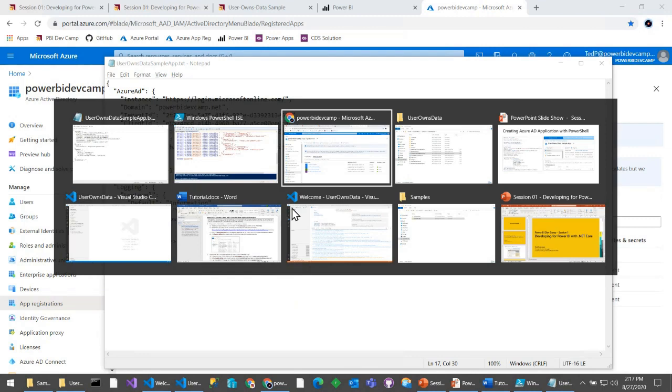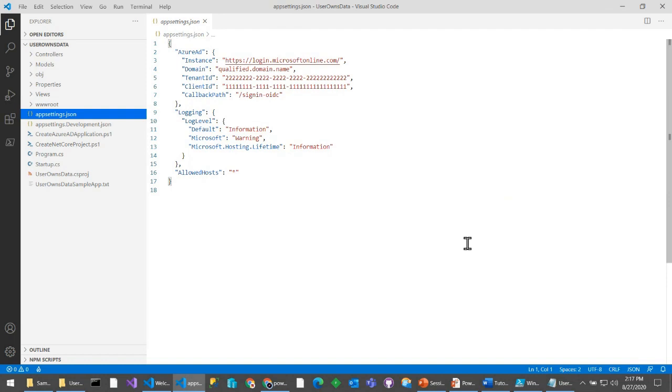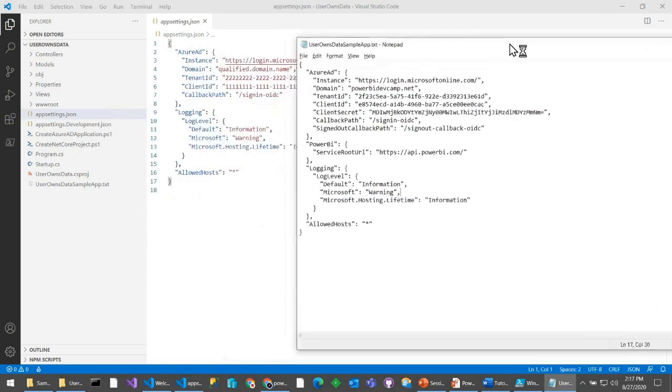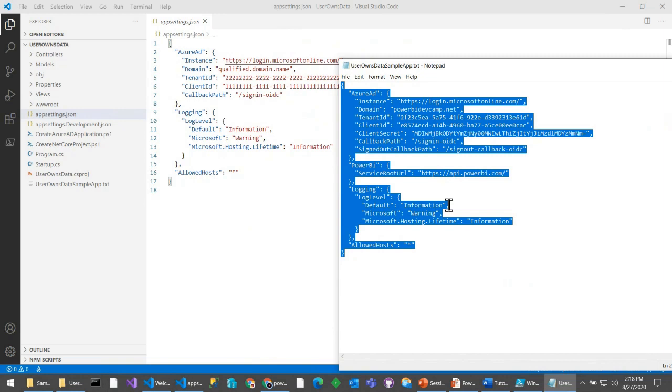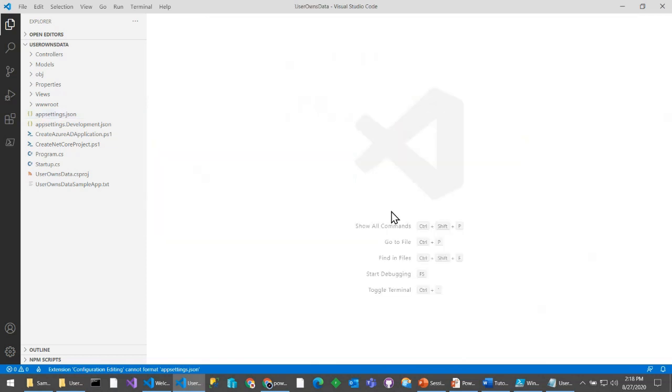Let's go back to our project now. The user owns data, and notice that when we created this, they gave me this file, but obviously they can't give me anything specific, so they had to put some placeholder stuff. But the idea is that I can now just take what my PowerShell script put out and put that right here. And now I've got what I need in the app.json.